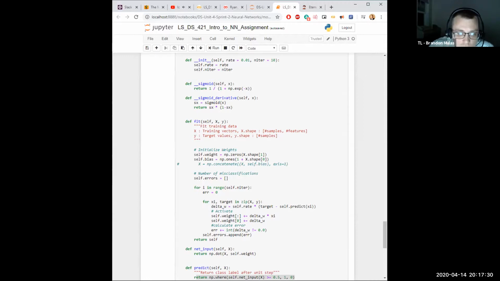What in the world? For xi, target in zip x, y and delta. Ooh boy. Okay. You did what was in the example. Yeah, and he said that he didn't really want us to do it this way, but it worked. Yeah. It's a very confusing way to do it. Predict: return np.where self.net_input(X) greater than or equal to 0.5, comma 1, comma 0.